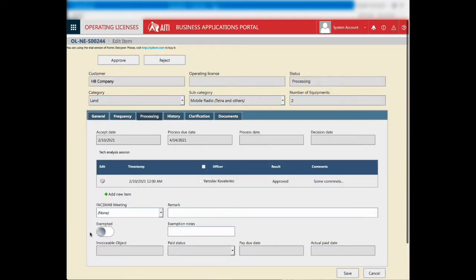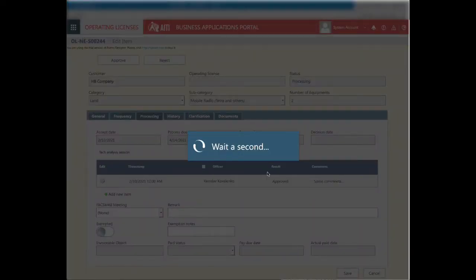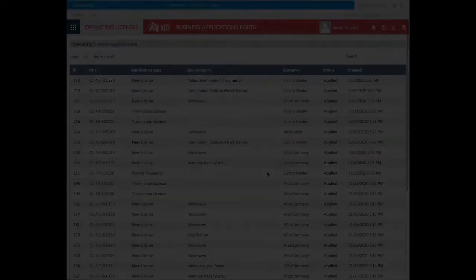Before approval, the license is exempt from payment. However, in this instance, we want the customer to pay for the license. Once approved, the system will calculate and link the quotation for the application and display this to the customer.